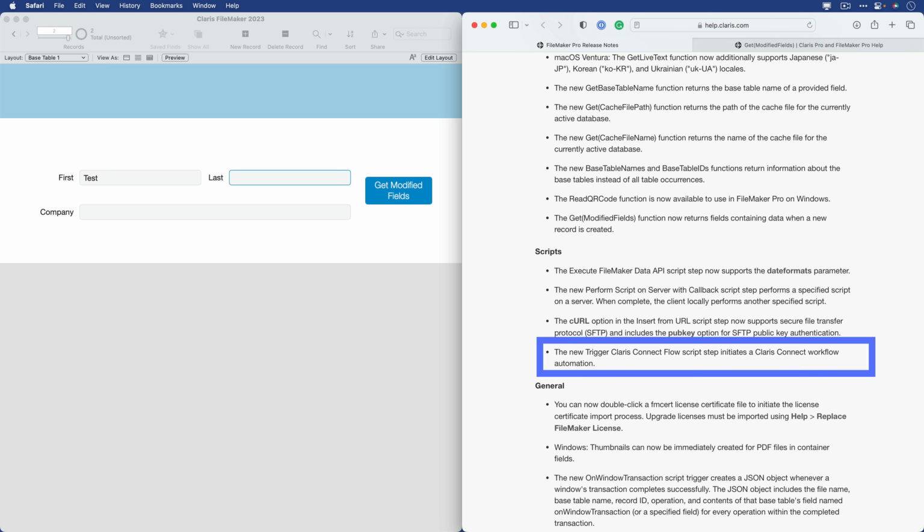Next, we have a script step that allows you to trigger a Claris Connect flow, which will initiate a Claris Connect workflow automation.